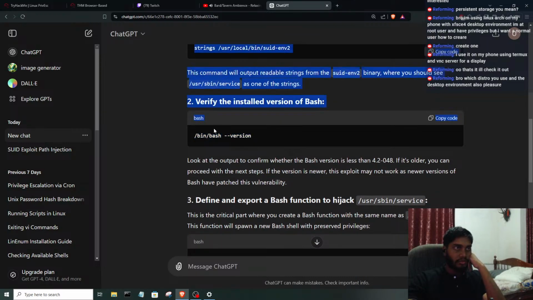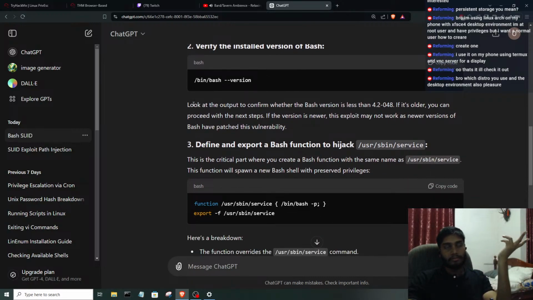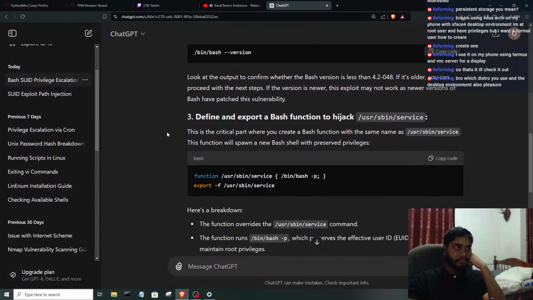So yeah, gotta verify whether it's vulnerable to the exploit. Look at the output to confirm whether the Bash version is less than that. If it's older, you can proceed with the next steps. If the version is newer, this exploit may not work, as newer versions of Bash have patched this vulnerability.